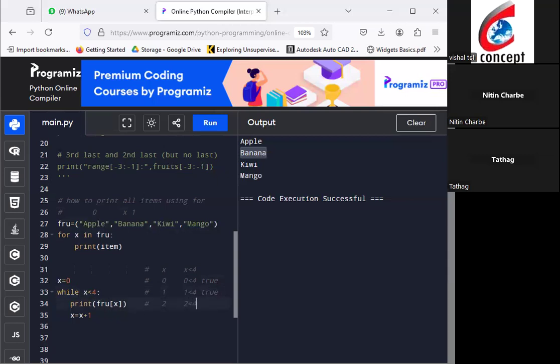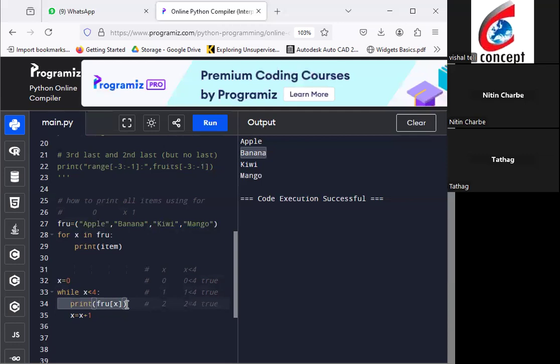2 less than 4. Tell me, is it true or false? It's true again. So line number 34 is doing its job. It's doing fru of, putting x's value 2 in there. Fru 0 is apple, fru 1 is banana, and fru 2 is kiwi. X is 2, so it is printing fru of 2, kiwi. You can see in the output, it's kiwi.